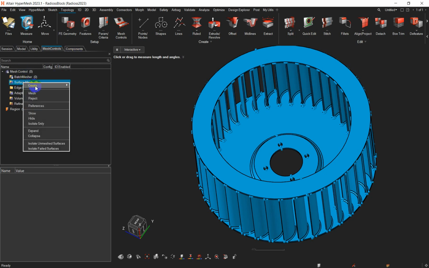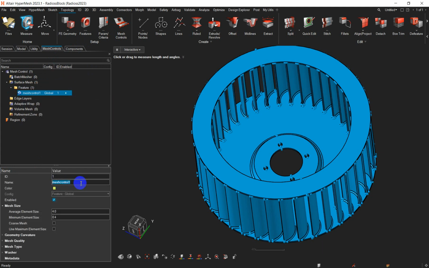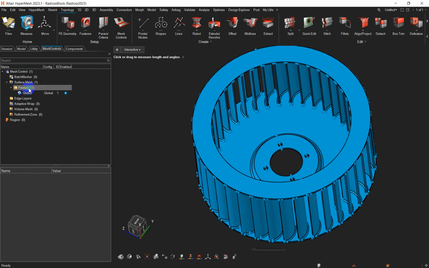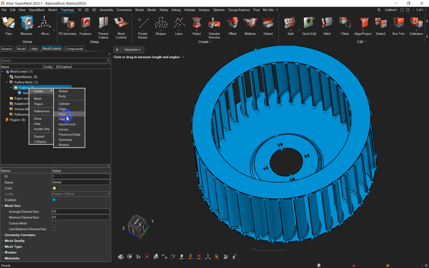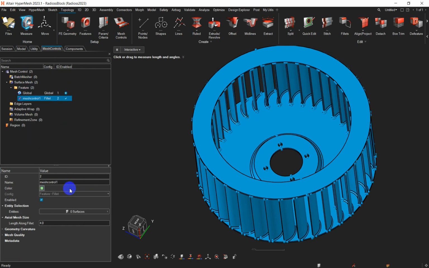So we create a surface and feature global. My name is global. Okay. So I want an average element size of 4 and minimum size is 0.4. Okay. Next, I create the fillet here. So I want to control the fillet. MC is mesh control, right? 1, 2, 3. Okay. So yeah, number of elements along the length, 4 maybe should be okay.